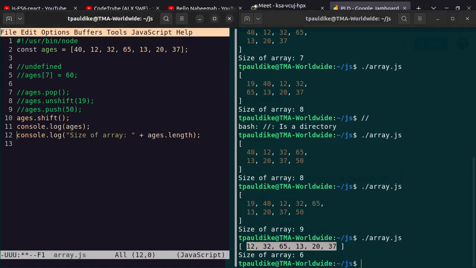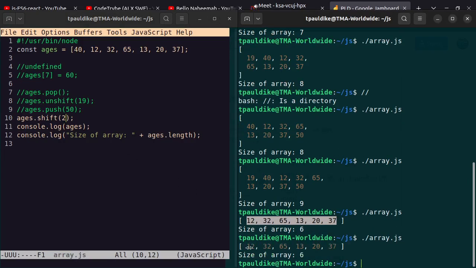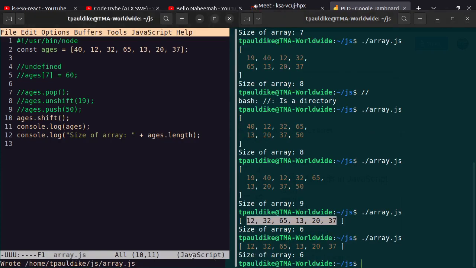So if I ask this guy to leave the first one and go and remove the guy at index 2, will it obey me? Let's find out. It's very disobedient. Line of code.